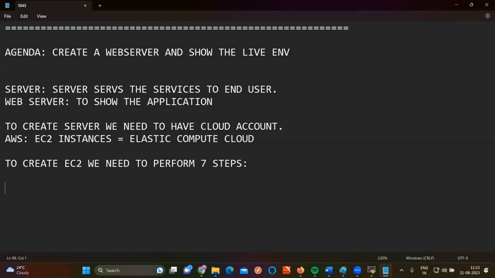Okay, sir. You said to create a server, how many steps do we need to perform? I'll explain the steps one by one. But before that, let's assume our server is equal to a computer. Even servers are called big computers. Server is equal to computer.